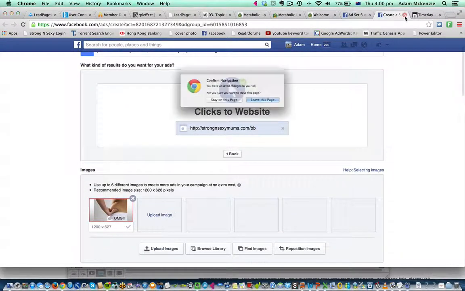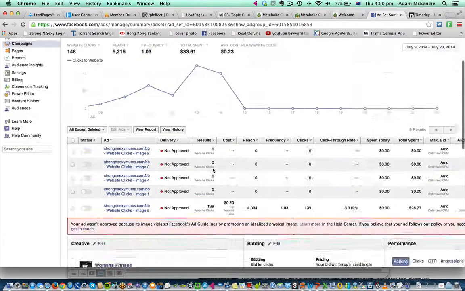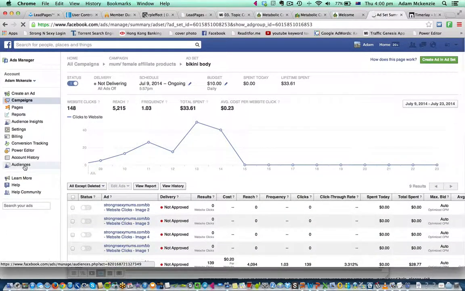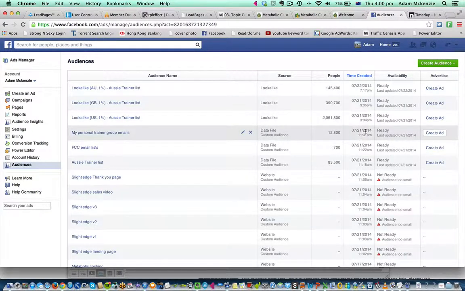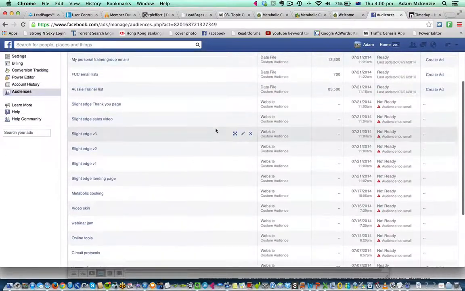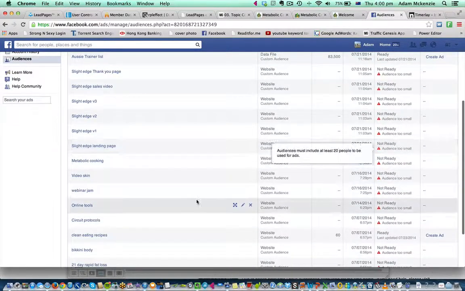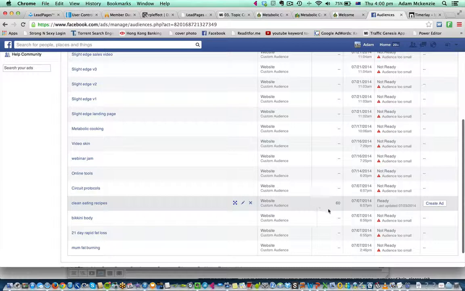Just make sure again that every now and then you're coming up here, you're checking your audiences, and you're seeing whether an audience is ready or not. Because if you're sending traffic to a page, you'll see here I've got a whole lot of them that are not ready. All right, and if you look at my clean eating recipes one, I got 60 people in that one. So it's ready now for me to do a retargeting ad. Like, hey, guys, I can go create it. Hey, make sure you don't miss out on recipes.